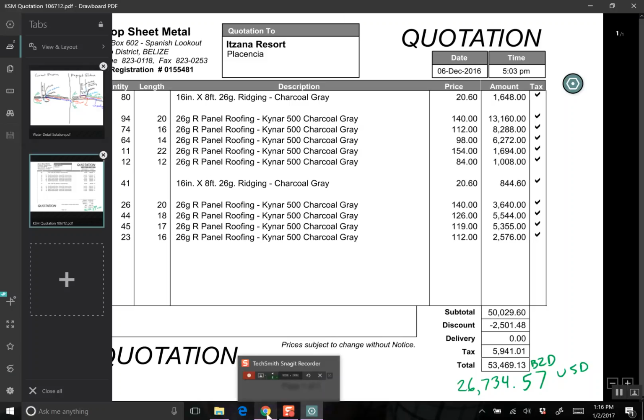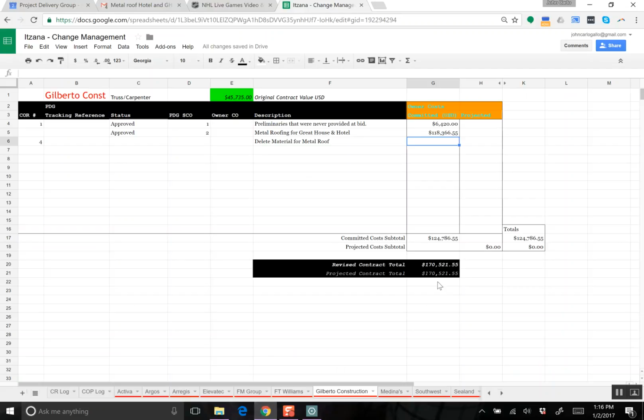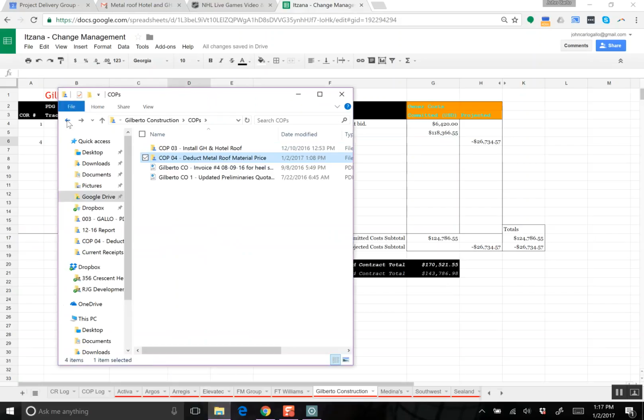Now, if we're not issuing a change order, the first step is just to log it. If we were just logging it, we would put it in review, and we would put nothing here because there's no change order associated with it. We would put a projected cost of $26,734.57. Actually, it's a minus because it's deleting. So right now we're just putting that in projection.